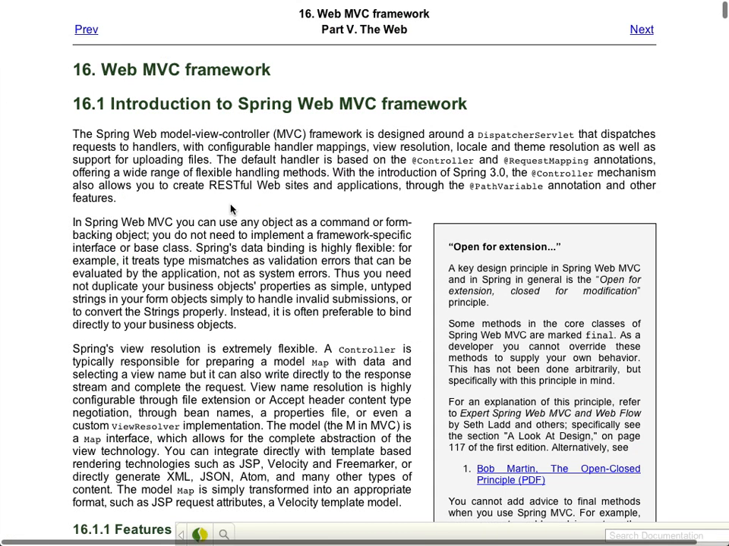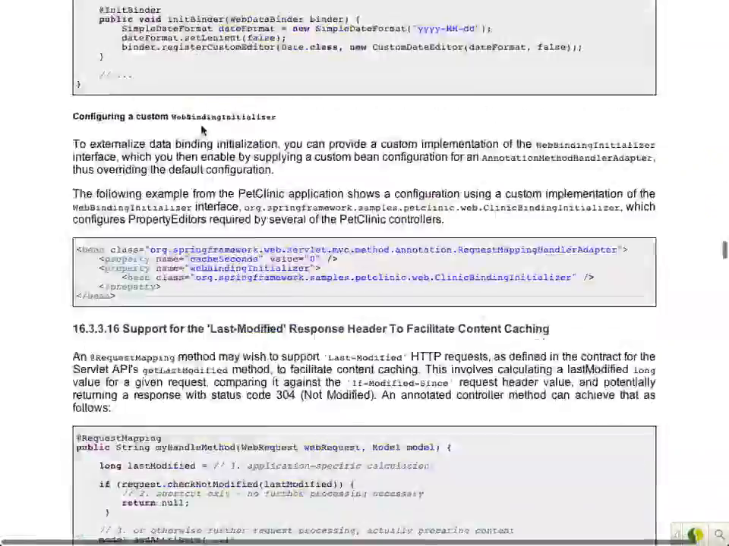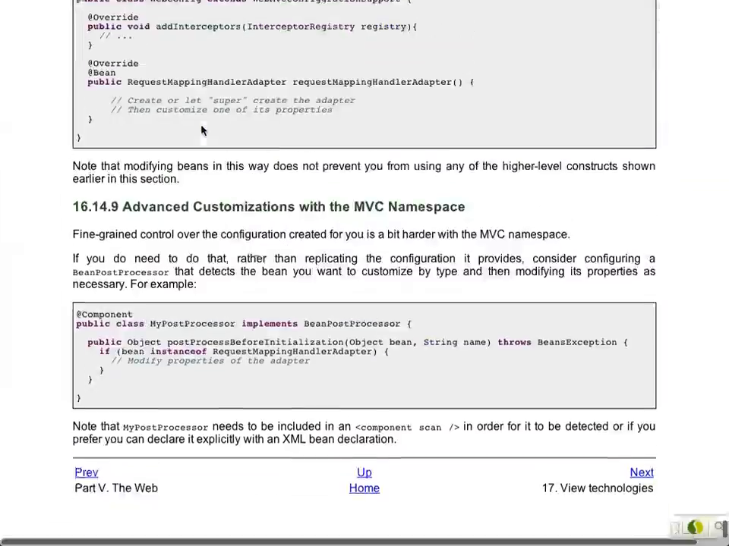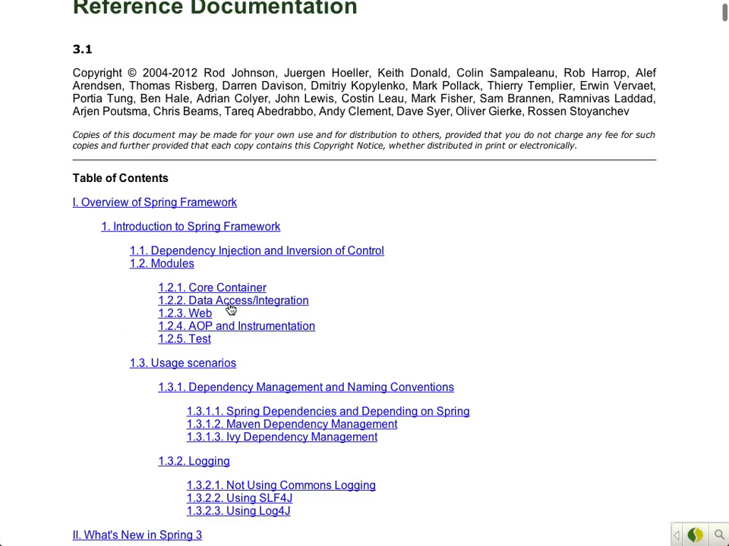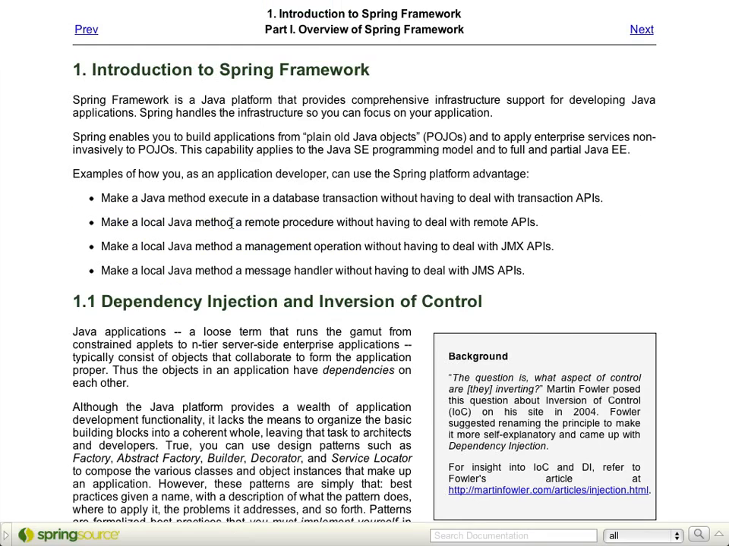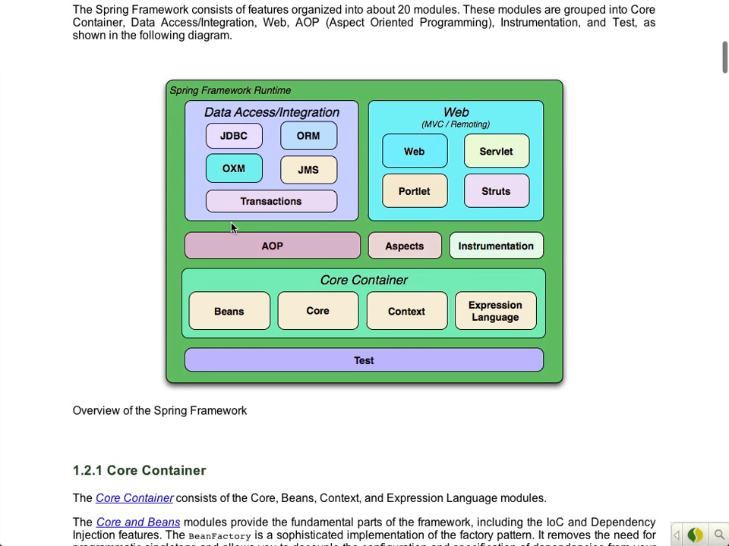Is there like a top link or something? Search in images. There we go. Oh, you're looking for the, okay. There we go. This is the diagram that you were looking at, right?